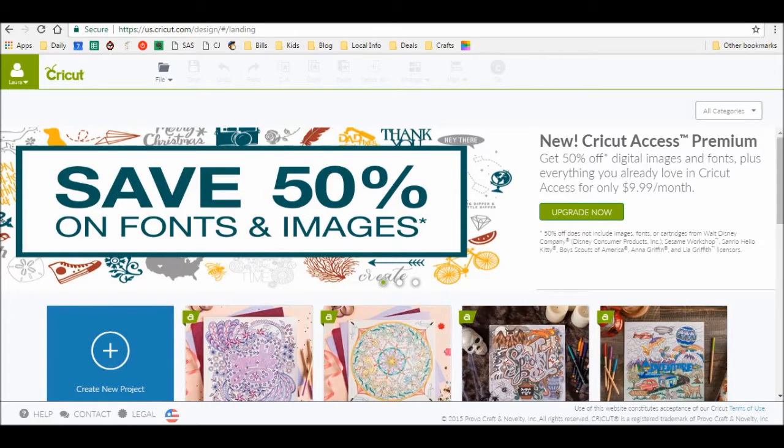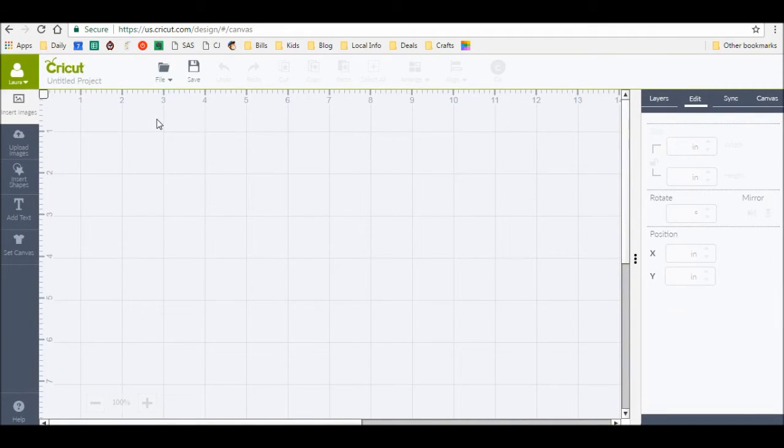Today I'm going to show you how to upload and work with an image in Cricut Design Space. The first step is that you need to open Cricut Design Space. Then you're going to click on File and New. Once your new project mat has opened up, click on the Upload Images tab on the left-hand side.